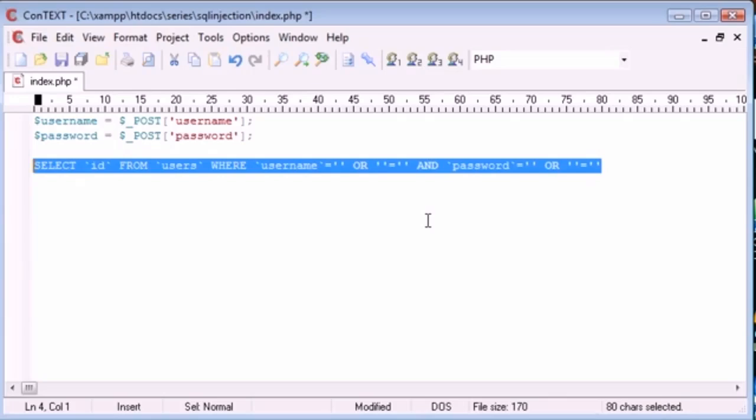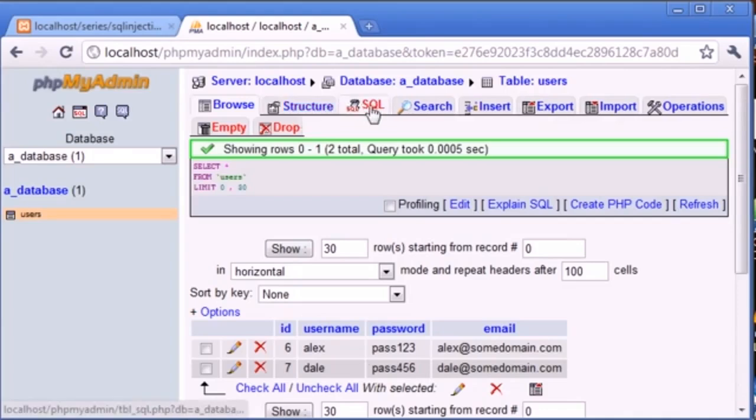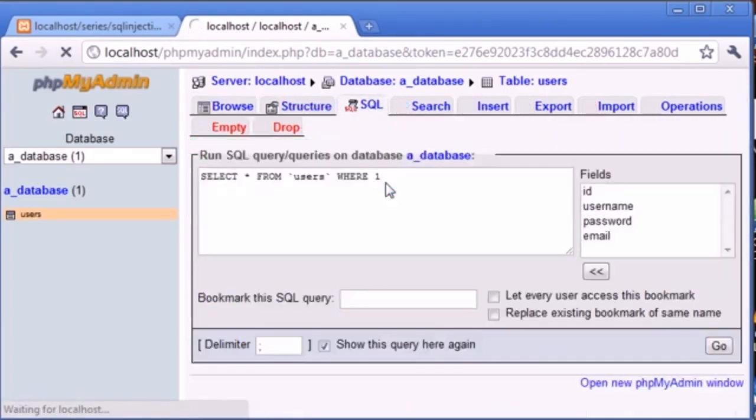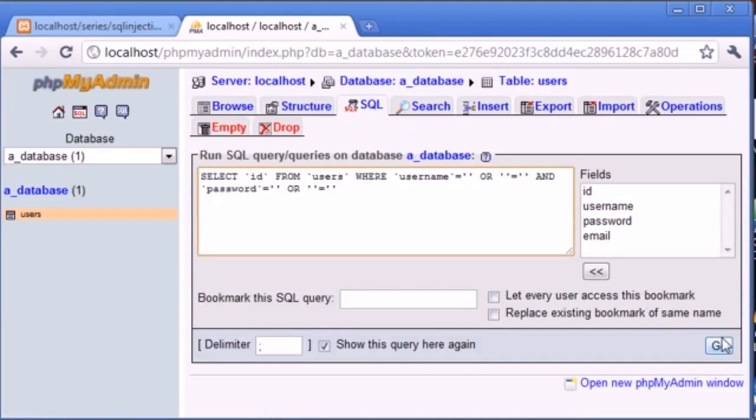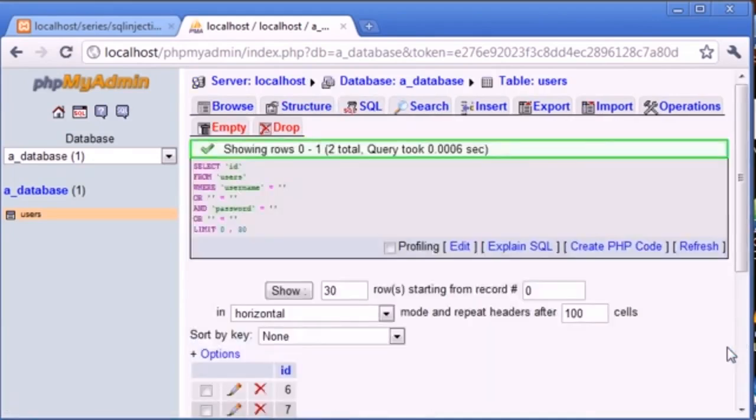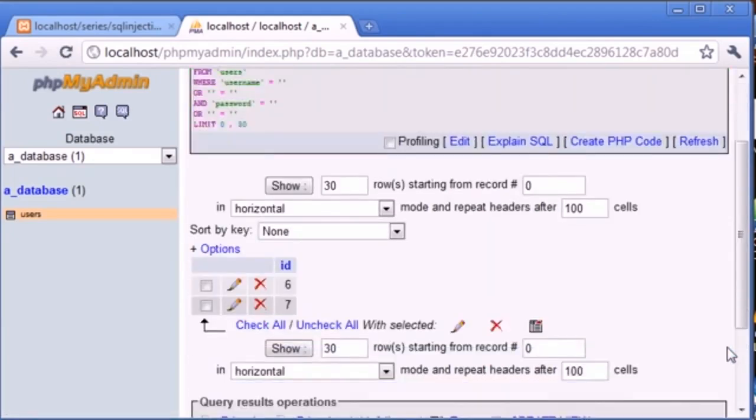So let's copy and paste this into our database to see what results we get. Let's click go. Okay, so we've been returned our 2 rows in our database, or our 2 records rather. So what we've actually done, just by user input and me demonstrating user input, is return 2 rows. We're going to actually create the application later.